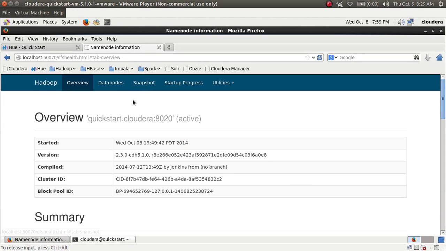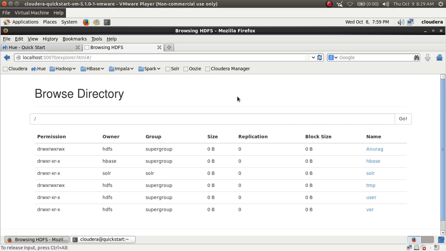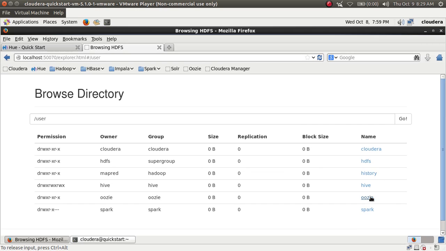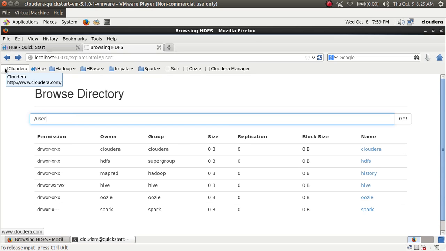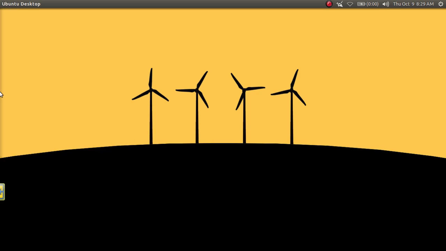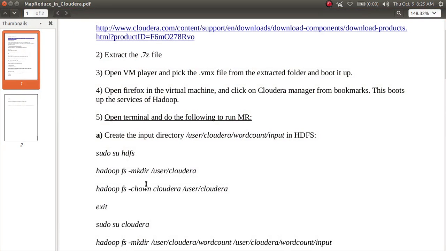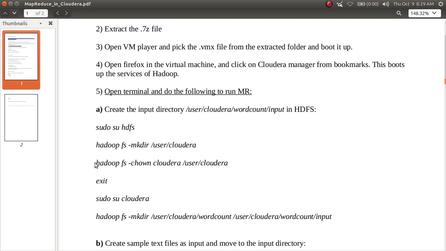Okay, so how do I browse the file system? Utilities, browse the file system. Okay, so there's a folder called user, and yeah, cloudera already exists. Okay, so the folder cloudera is empty. However, the folder called cloudera actually exists. Fine. So now that it already exists, what do we need to do?